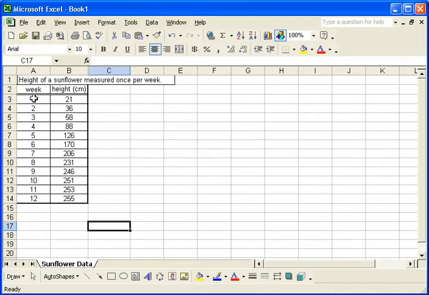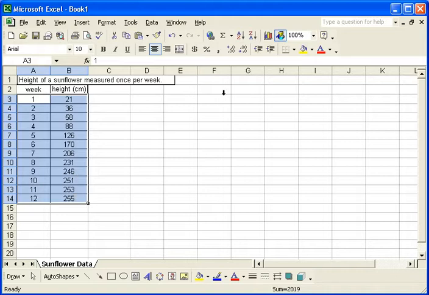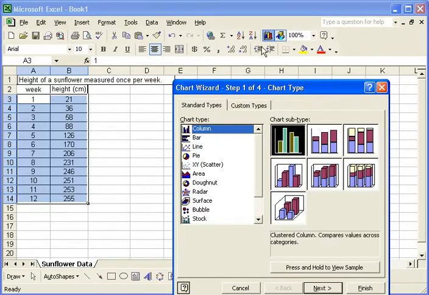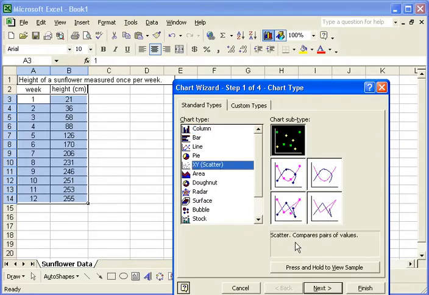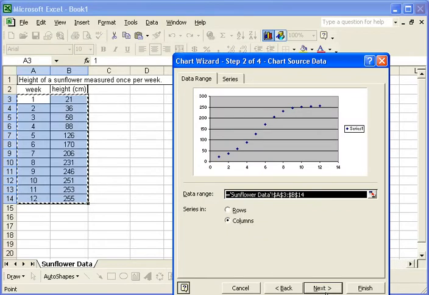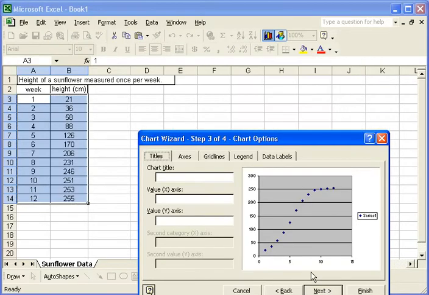We're going to create a logistic recursive model for the sunflower data. First, we're going to highlight the data and click on the chart wizard and choose XY scatter plot, and then go to next. You can see a preview of what it's going to look like.